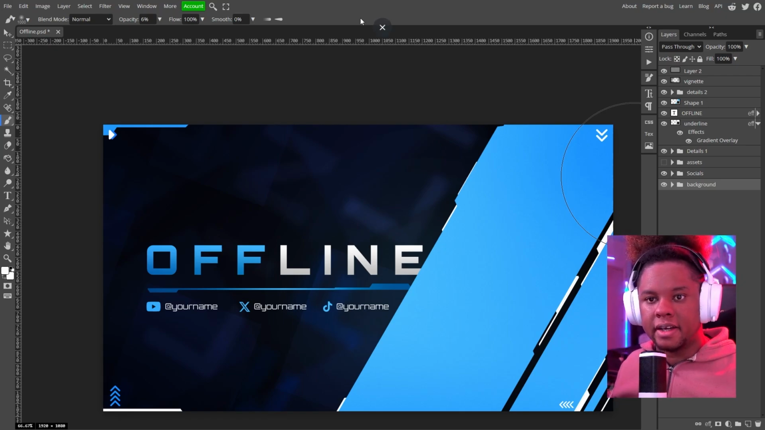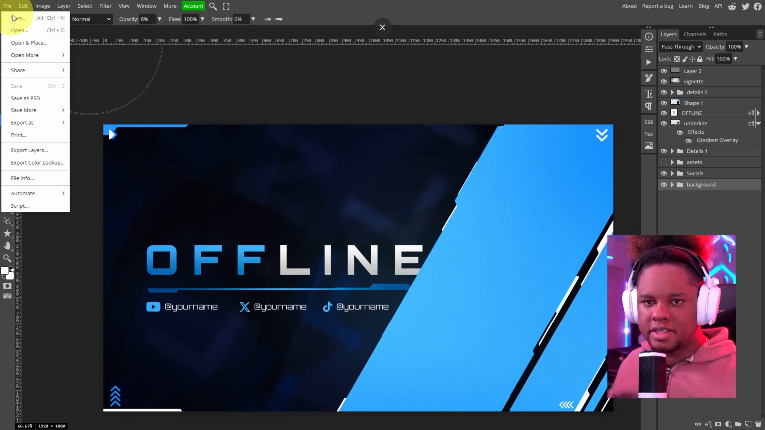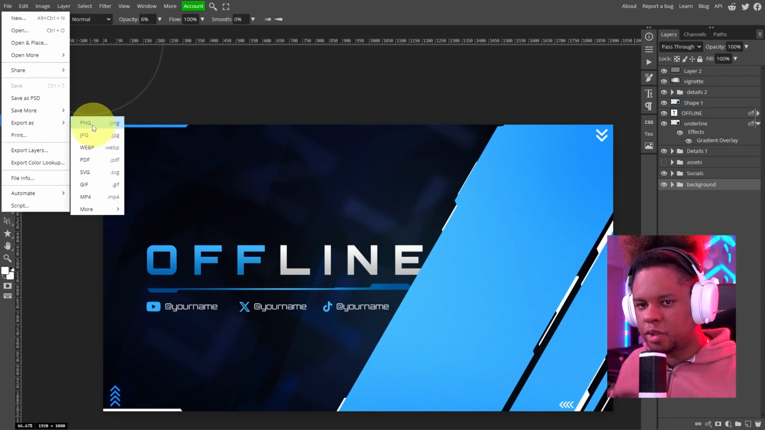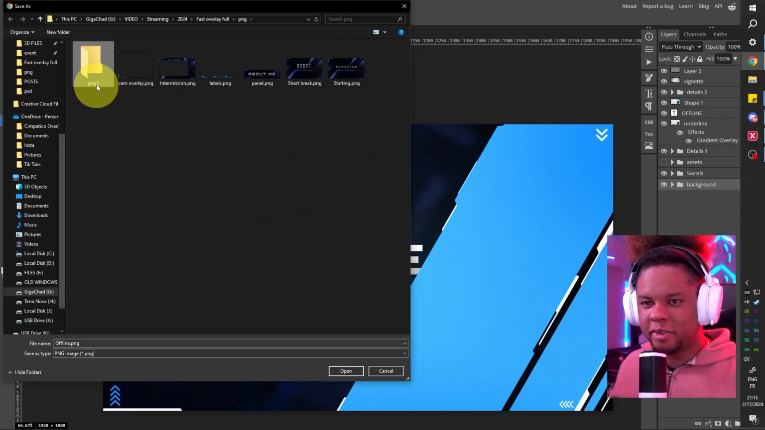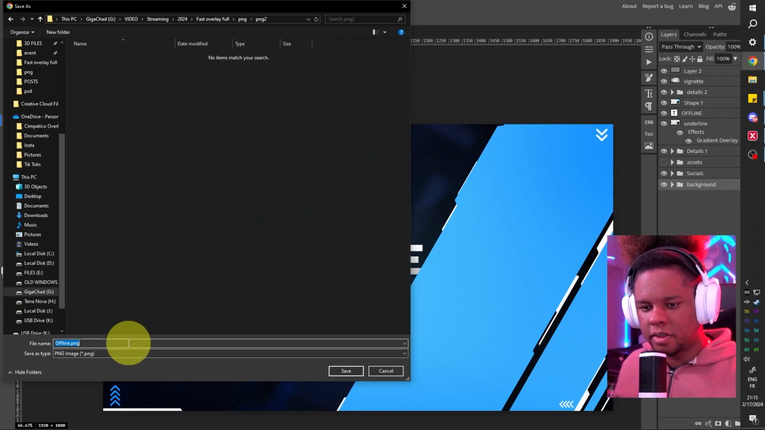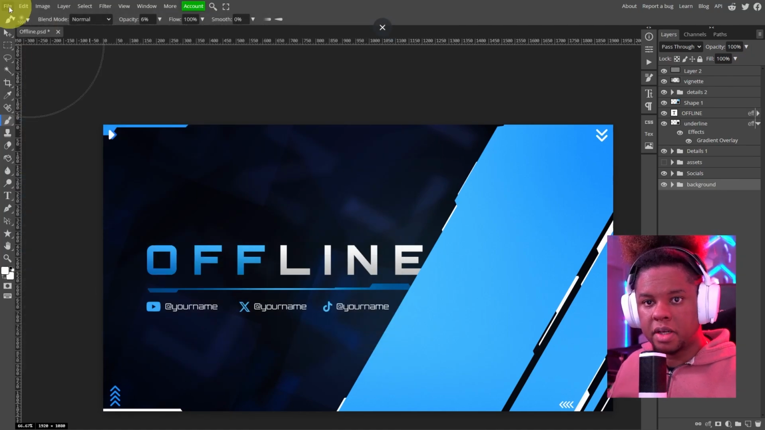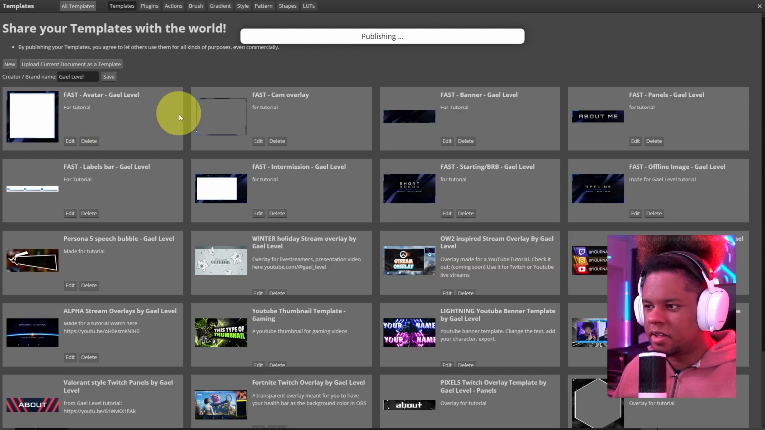I'm gonna start by exporting this. If you've done this and you were following along, or you're gonna do this in the future, you can go to File, Export as PNG to save your stuff. Click OK. And this is the first overlay, which is also available. We're gonna call this one offline. Nice, and I'm gonna make it a template. You can see the other ones.